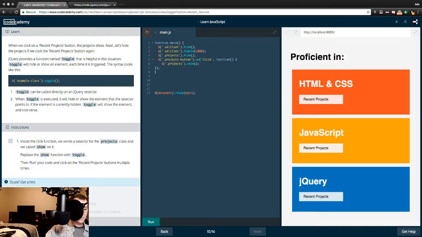Section 10. Alright, when we click on a recent projects button, the projects show. Next, let's hide the projects if we click recent project button again. jQuery provides a function named toggle that is helpful in this situation. Toggle will hide or show an element each time it is triggered. The syntax looks like this, blah blah blah dot toggle. Good. 1. Toggle can be called directly on a jQuery selector.